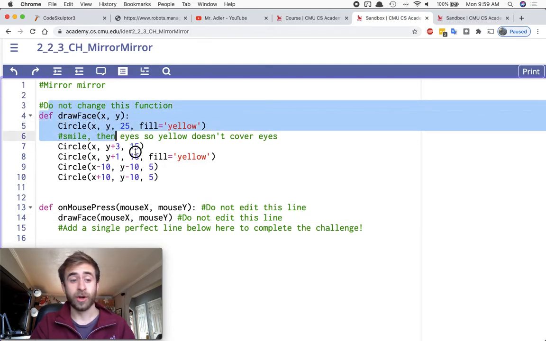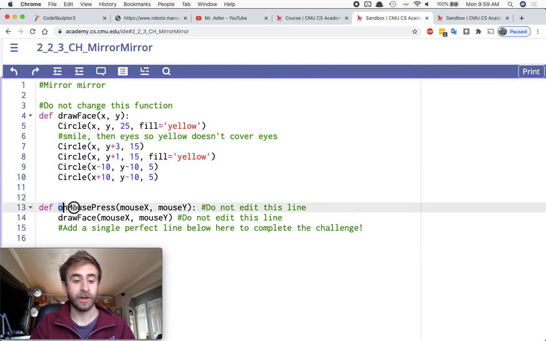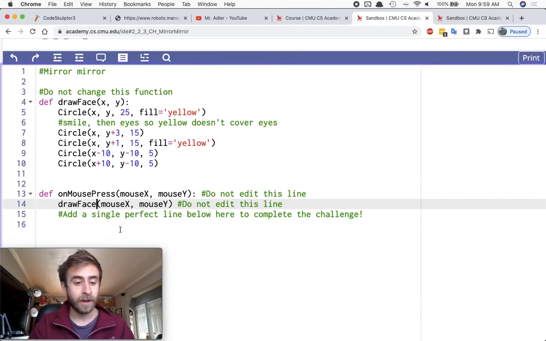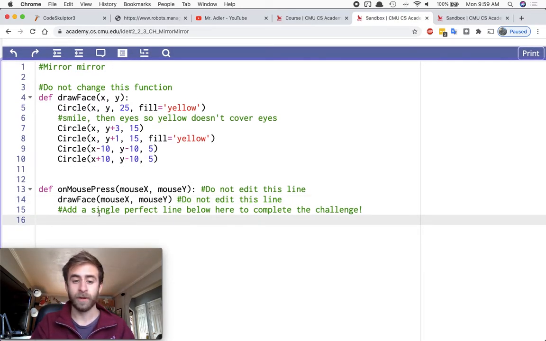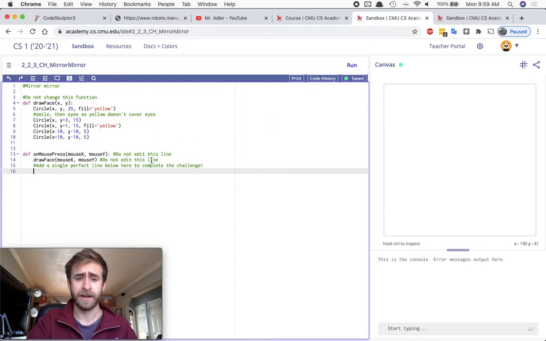You're not to change the draw face function. You're not to change line 13 or 14. But you are supposed to add one single perfect line below here in order to complete the challenge. So let's just see what this does first, the skeleton code.